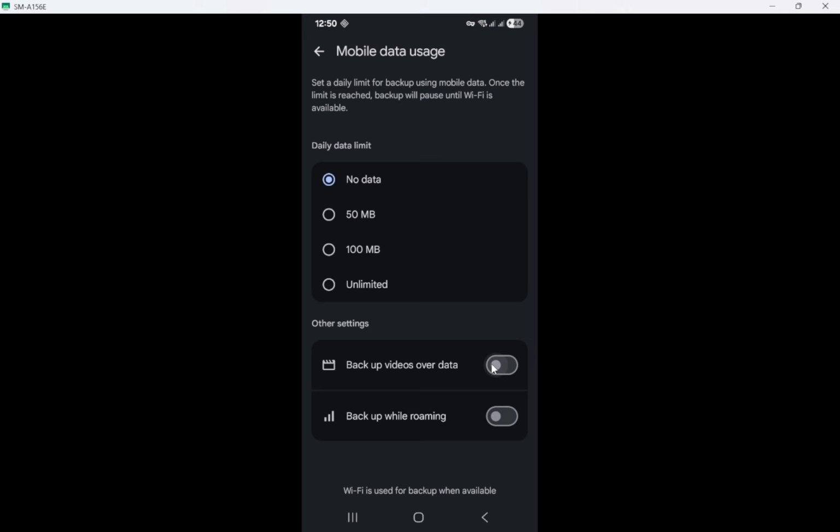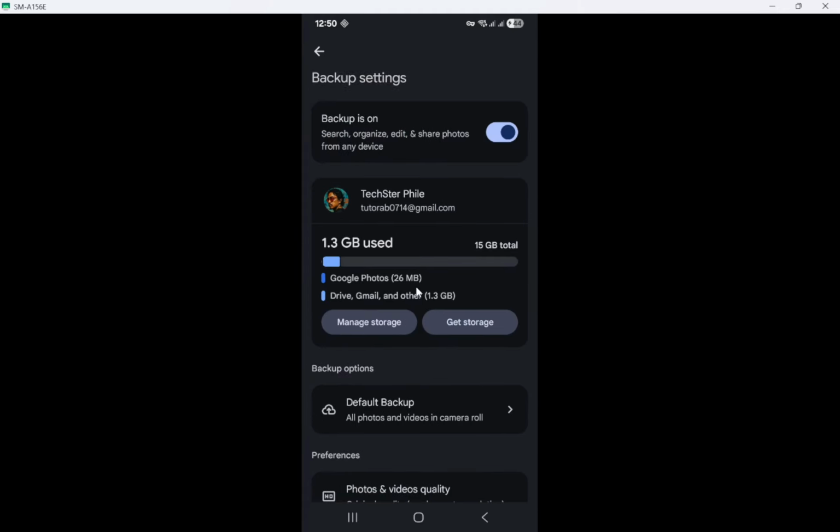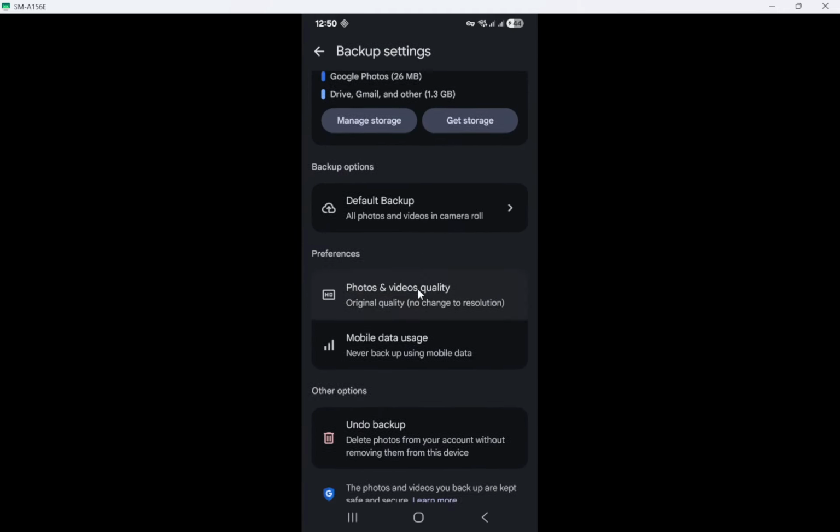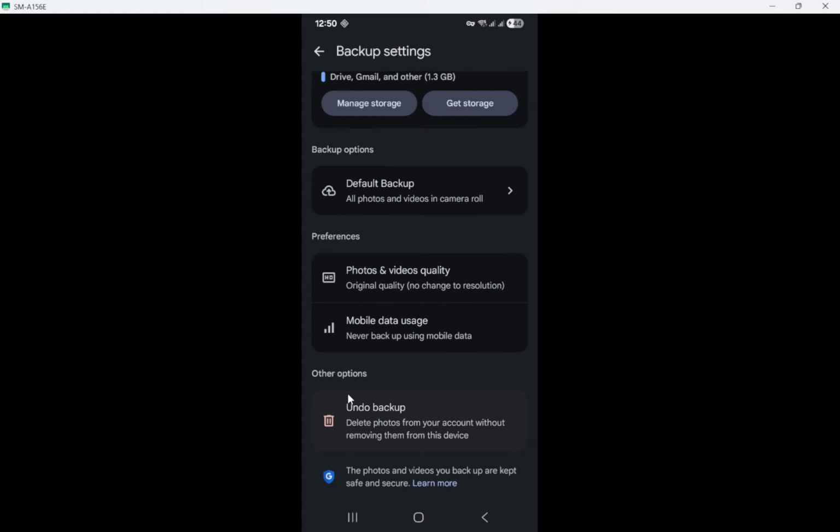A few important things to keep in mind as you choose your settings. Mobile data backup can consume a lot of data, particularly with high-resolution videos. If your cellular signal is weak, uploads may pause or move slowly, and larger files can take longer to process. Depending on your mobile plan, charges may apply, so it's smart to match these settings to what your plan allows. And if you ever change your mind, you can revisit the same mobile data usage screen to turn backups off or adjust the daily limit at any time.